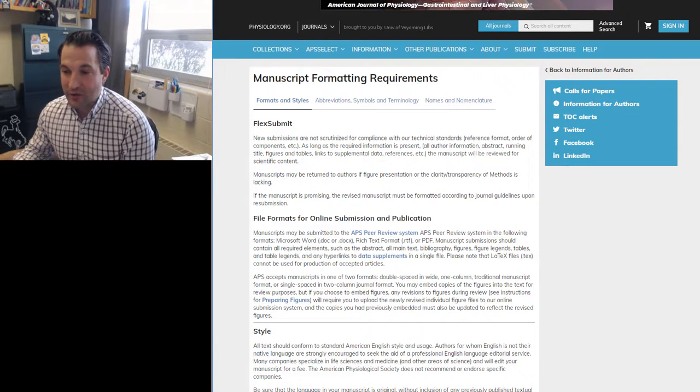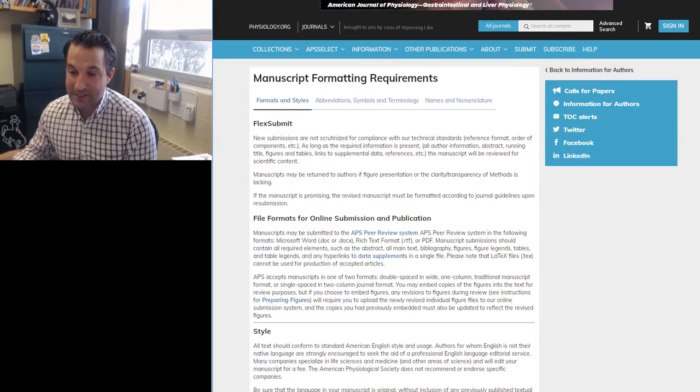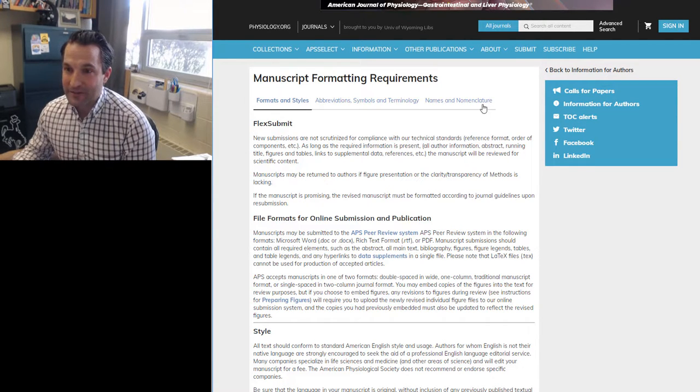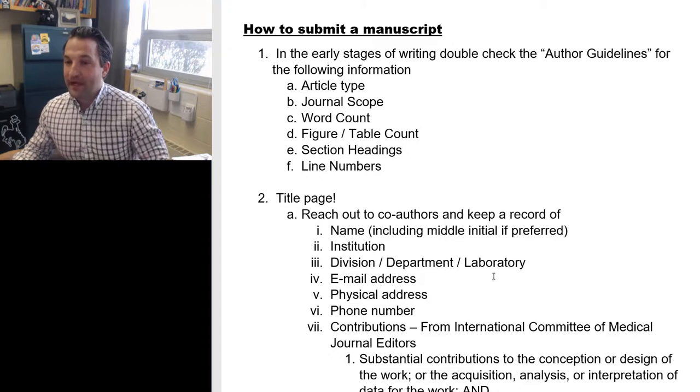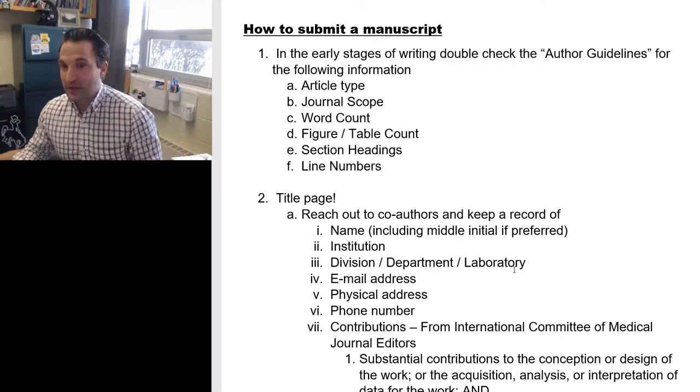And we're going to be talking to a journal editor a little bit later in a separate video. And he'll talk about some of these recommendations. So step number 1. When you're writing your article, make sure to check those author guidelines. They will be very important for your journal article formatting.